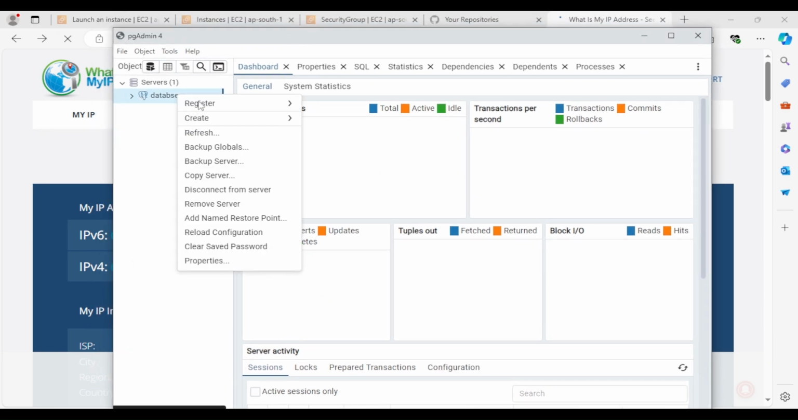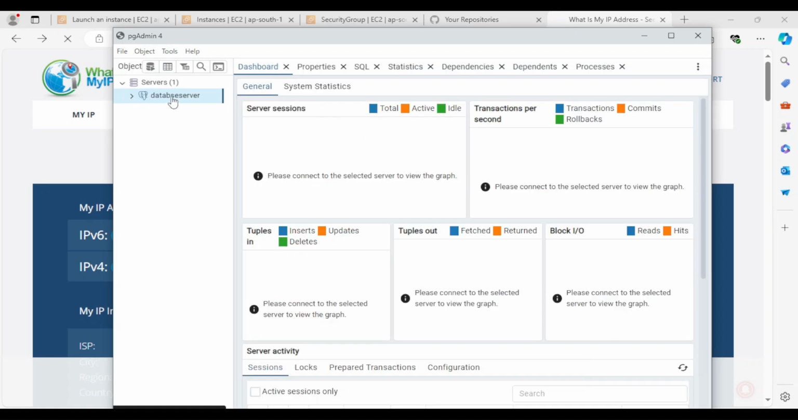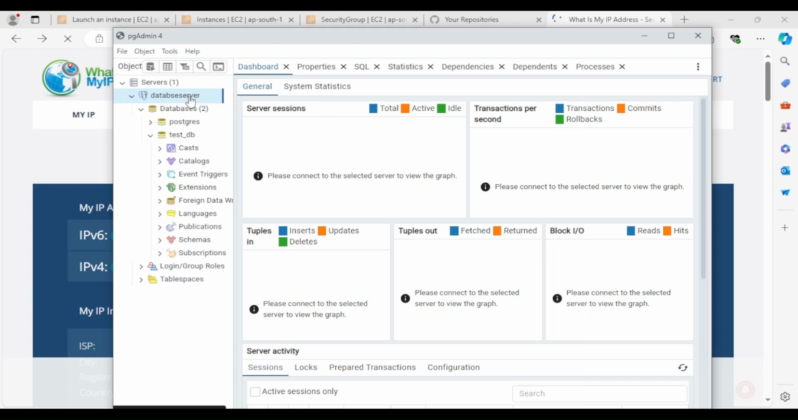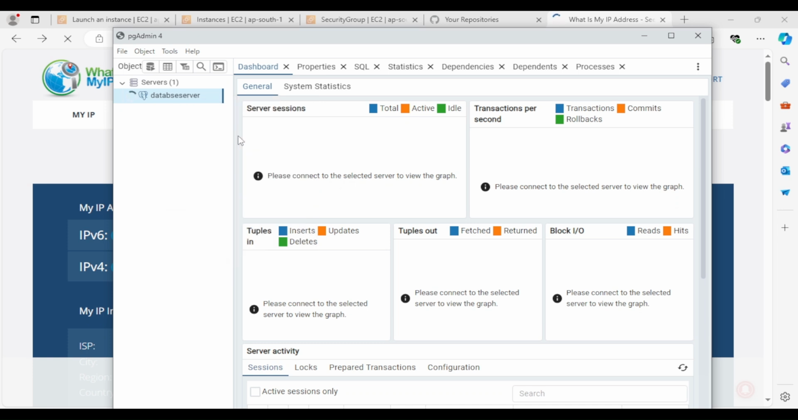I think the connection is already gone, or let's try. See, the connection to the service has been lost. I haven't done anything over here, I have just changed my IP address. I switched to a new internet connection. You can see that the authentication has failed because this IP is not listed there. If I want to reconnect, let me refresh. Where is the refresh? Let me show you that also.